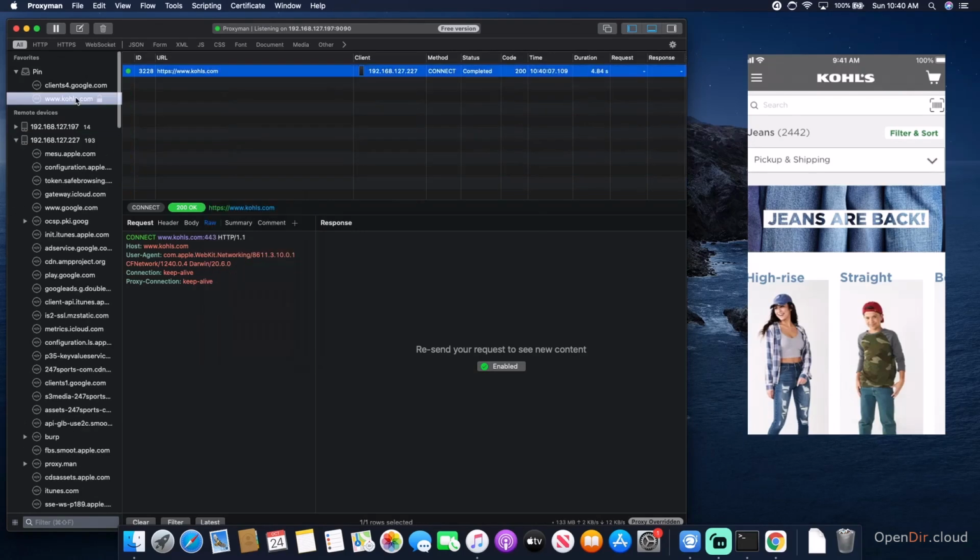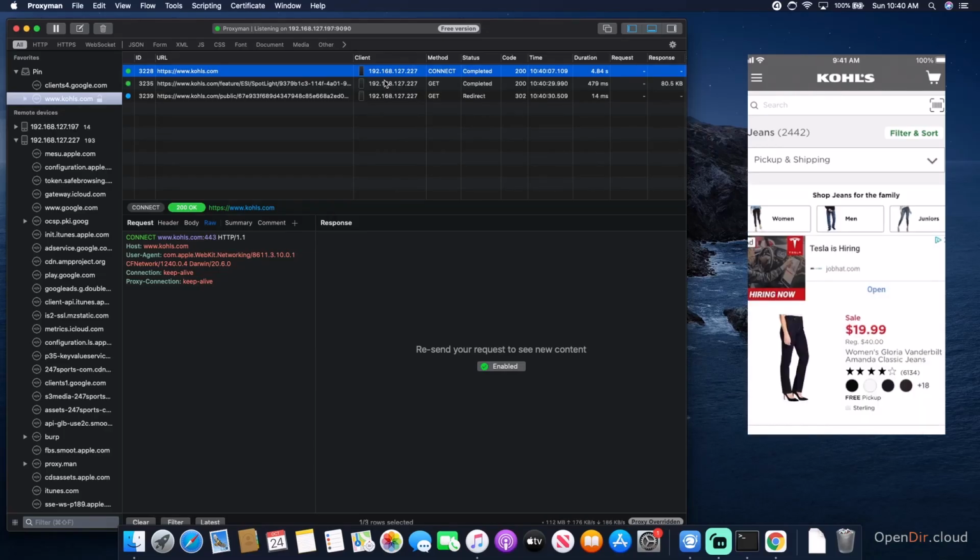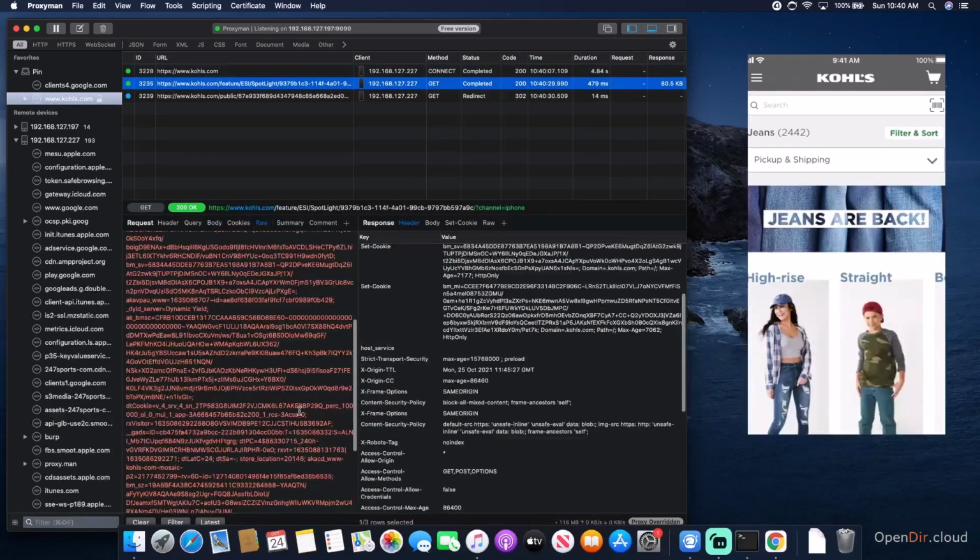Now we can see kohls.com. So we should be able to, if I click search again, start to see some of the traffic coming through for kohls.com. Yep, here we go. So we can see like features. We're seeing the requests and responses here.